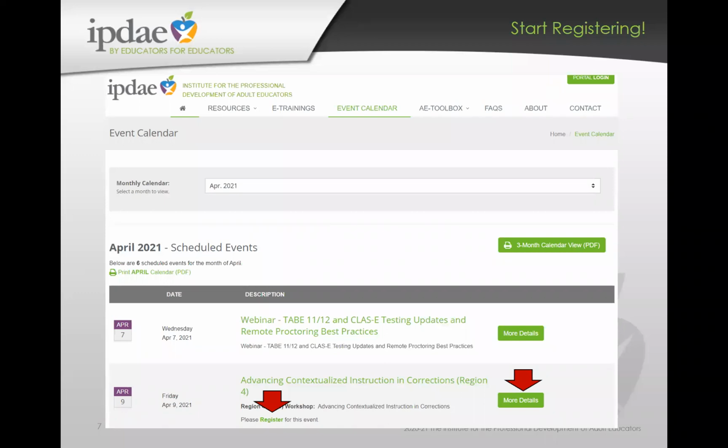If you have any questions, or any trouble signing up or resetting your portal or logging on to IPDAE, you can always contact IPDAE using the contact tab on the IPDAE website. One of our team specialists will be very happy to assist you in getting registered for this workshop. So please don't dilly-dally. Don't wait for the last minute to register. This is a really great workshop. I'm sure you're going to feel that way after I go over some of what we're going to cover.